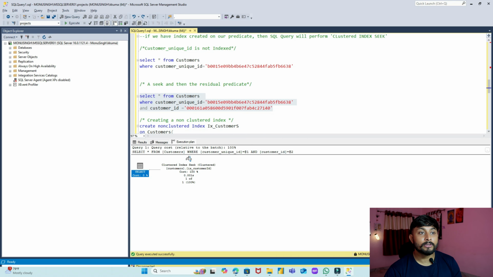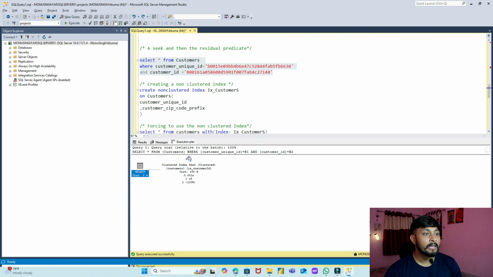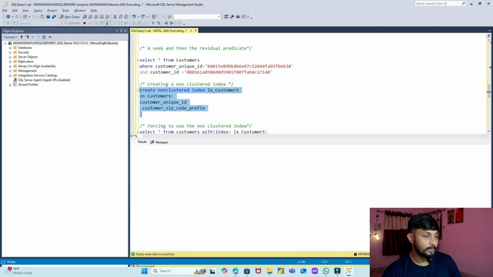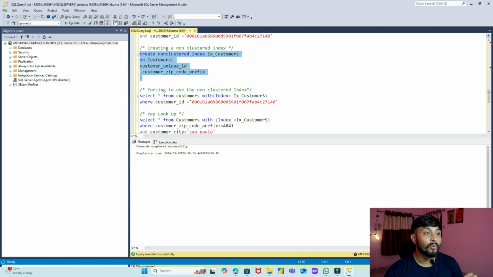So this is very important: whenever you are running a query and you have created some indexes, you will be able to find out whether your query is performing an index seek or an index scan. Using this, now I am creating a non-clustered index in this particular table, named ix underscore based on customer unique ID and customer zip. And I am forcing it to use this particular non-clustered index using this keyword.